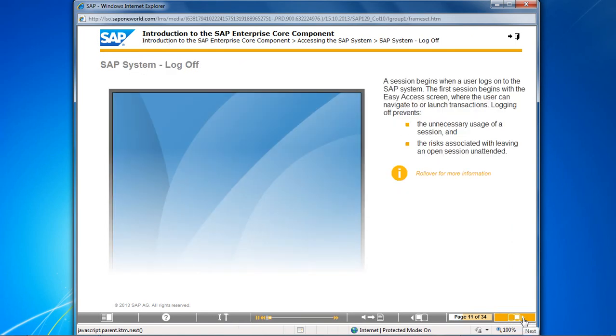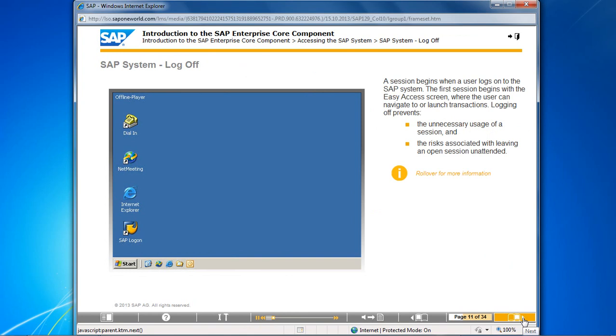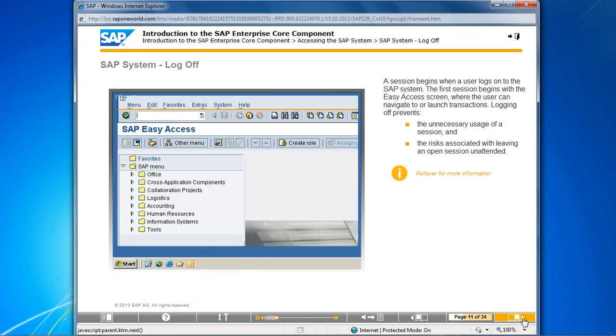When Elisa has finished using the SAP system, it is important for her to log off from the system. Logging off ensures that she is not unnecessarily using a session and also protects her company from the risks associated with leaving an open session unattended.